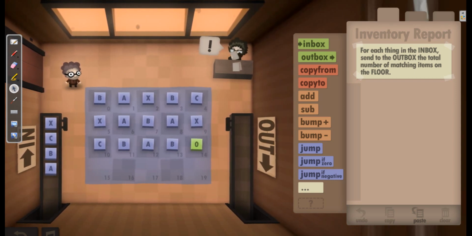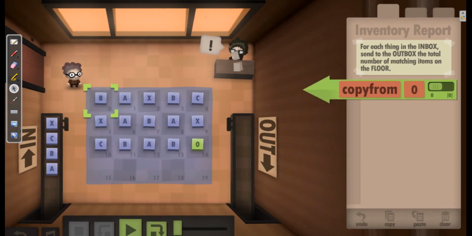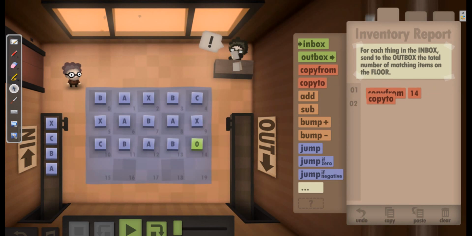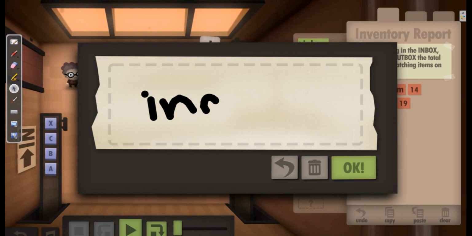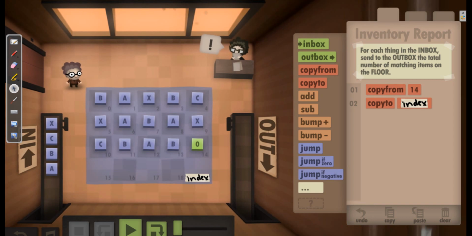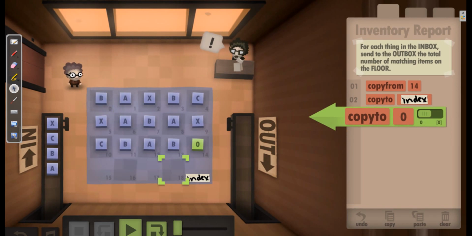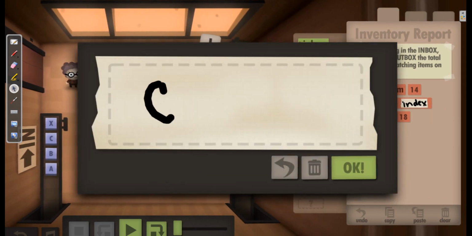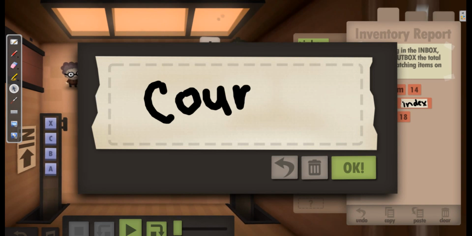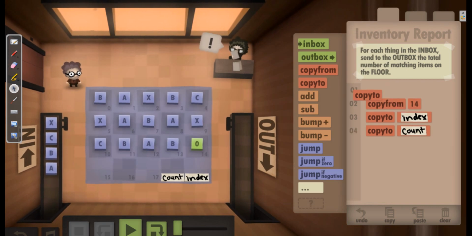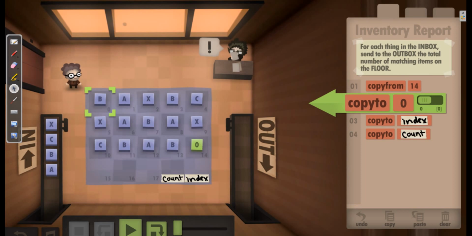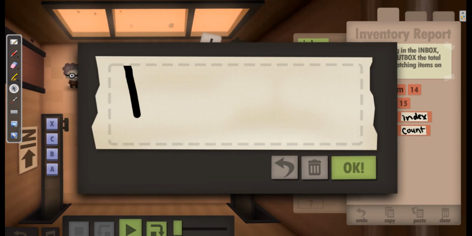So the first thing I'm going to do is copy from 14, and I'm going to copy to 19, and this is actually going to be the index that I'm going to be looking at. I'm going to copy to here, and this is going to be count. And I want to do something else. I want to copy to here, and this is going to be length.